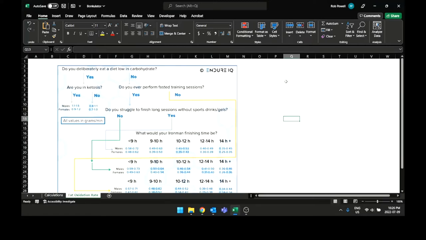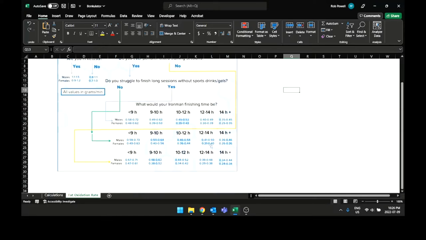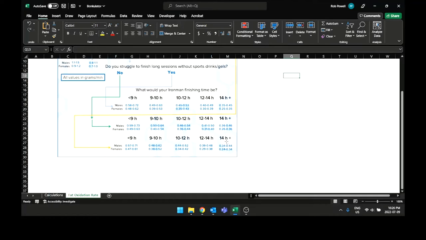It's from a website called Endure IQ, which I believe Dr. Dan Plews created, and you can get coaching and tips from him there. He's like the top age group finisher in Kona for an Ironman. And he's a low carb athlete, so it works for some people, right? May not work for you. But basically, if you follow this chart, if you don't eat a low carb diet, you don't do fasted training, you follow the yellow line, and you're going to finish an Ironman in, say, 15 hours, and you're female, well, the worst case, you're going to have a fat oxidation rate of 0.24.